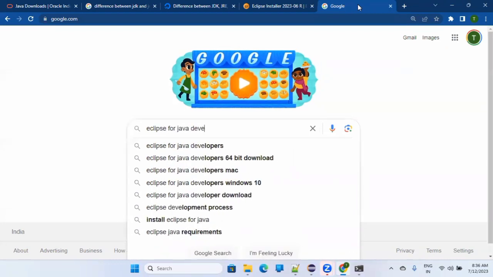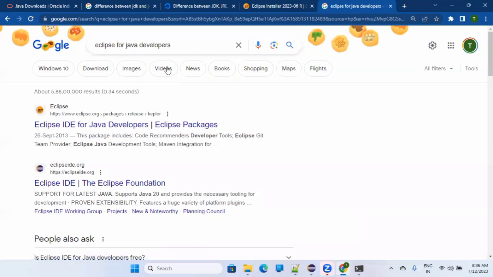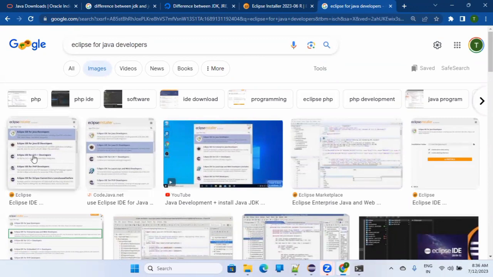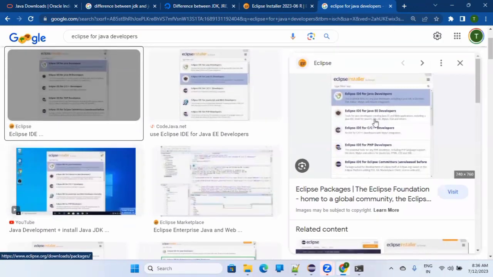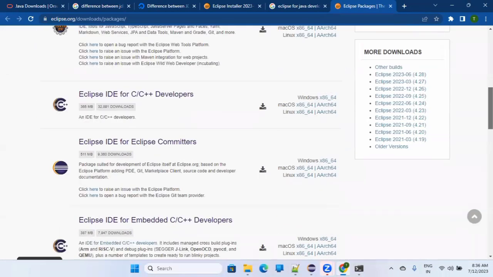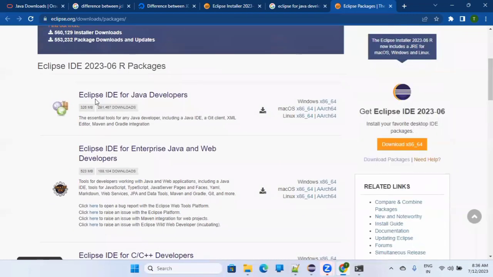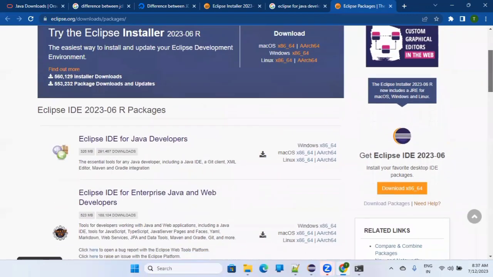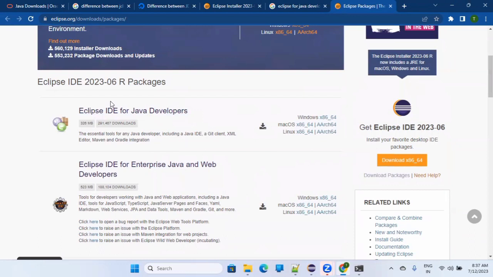I'm just showing you how it will look. Don't worry, you don't have to search for anything like that. I just want to show you that something like this will pop up once you try to install. It will show you Eclipse IDE for Java Developers, Eclipse IDE for Enterprise Java and Web Developers. There are different flavors of Eclipse. If it asks you what you want to have in your system, select Eclipse IDE for Java Developers.